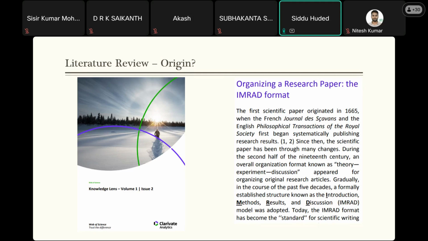After about 280 years, in the second half of the 19th century, the overall organization changed. Previously, in 1665, the publication was just to publish the result, not other material. In the second half of the 19th century, they started a different format called theory, experiment, and discussion. That has been improved over time, and now we call it IMRAD.